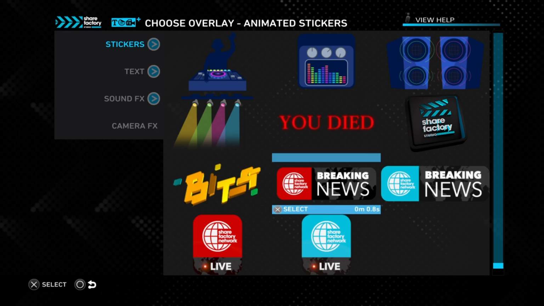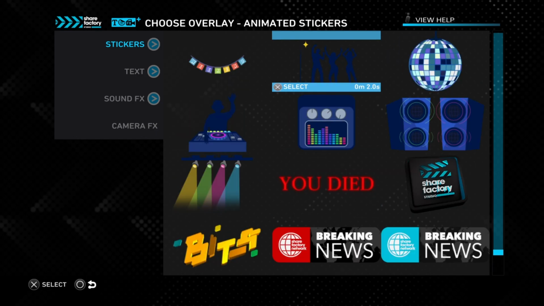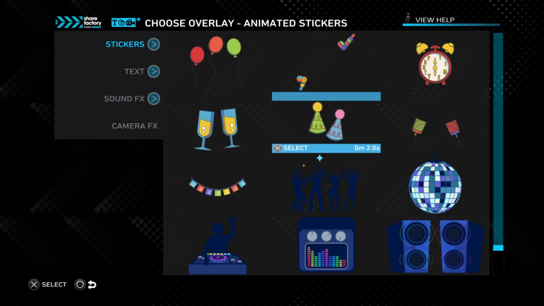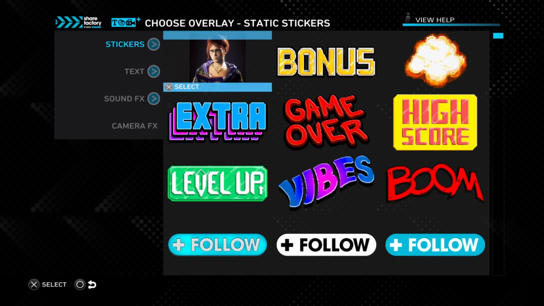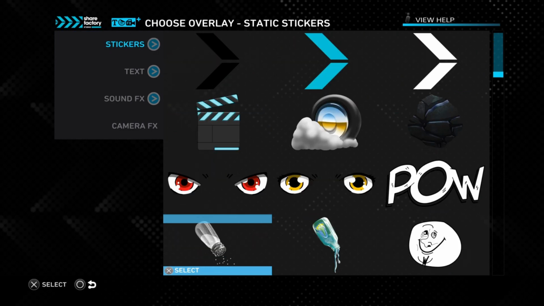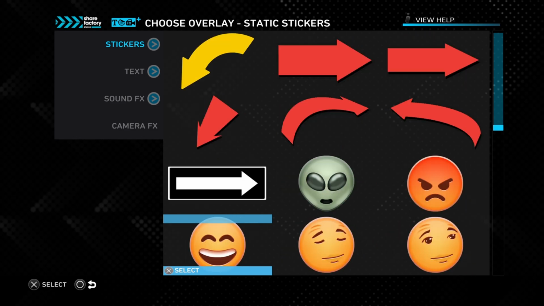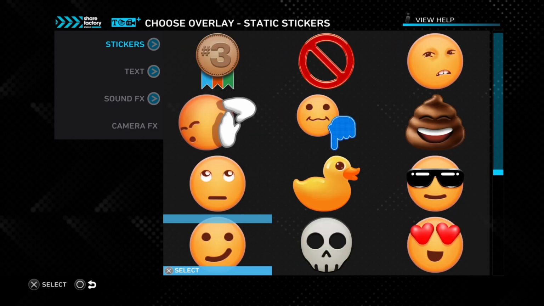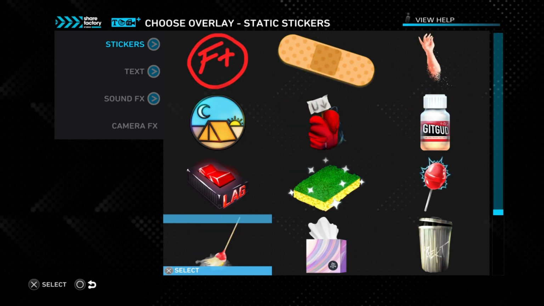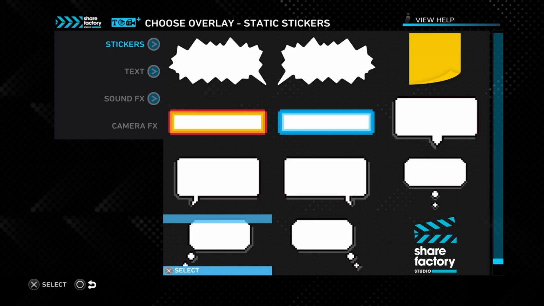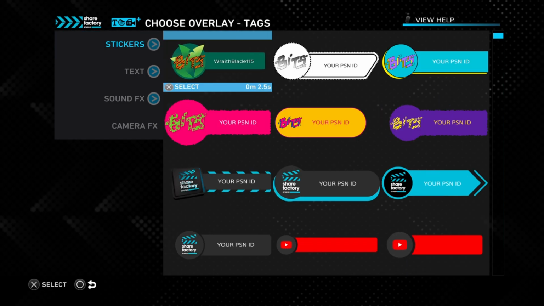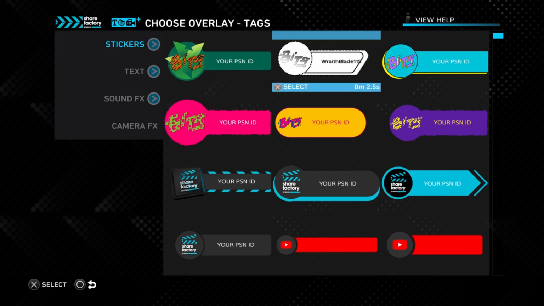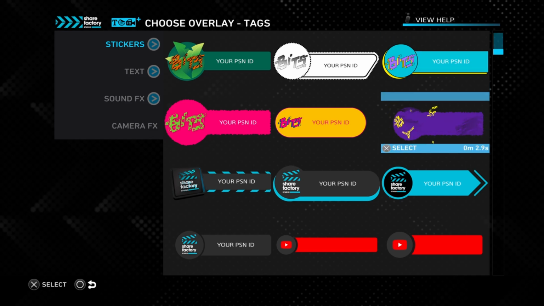Some of them apparently have audio too, which is hilarious. How convenient. This will come in handy for later. But when we take a look at other stickers, if we go back to static stickers, you can see there's all kinds of new ones and old ones that you would be familiar with, if you wish. Just the little things that help you spice up a video, let's say. And then you can even do tags. Boom. Your PSN ID as your samples.